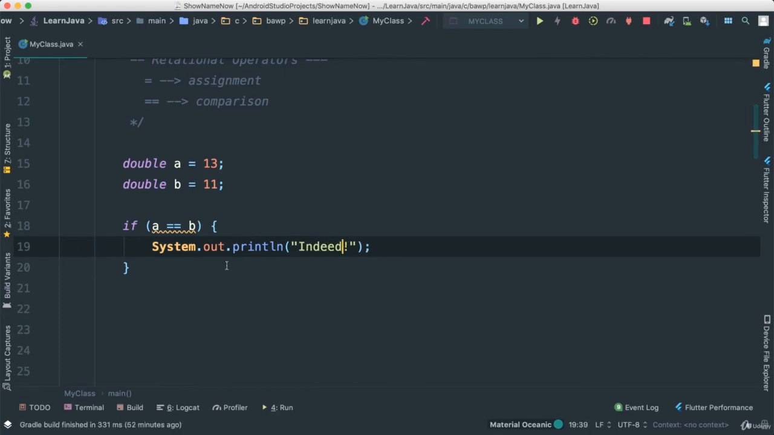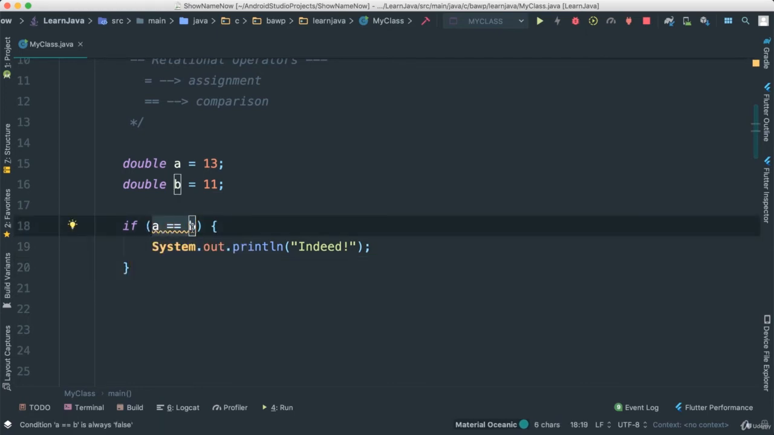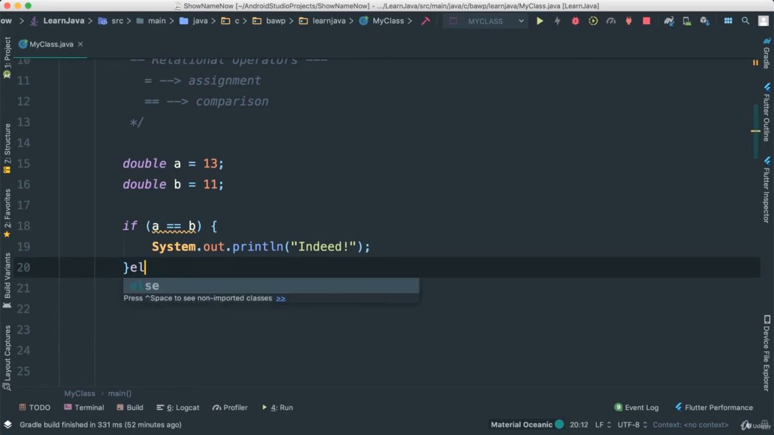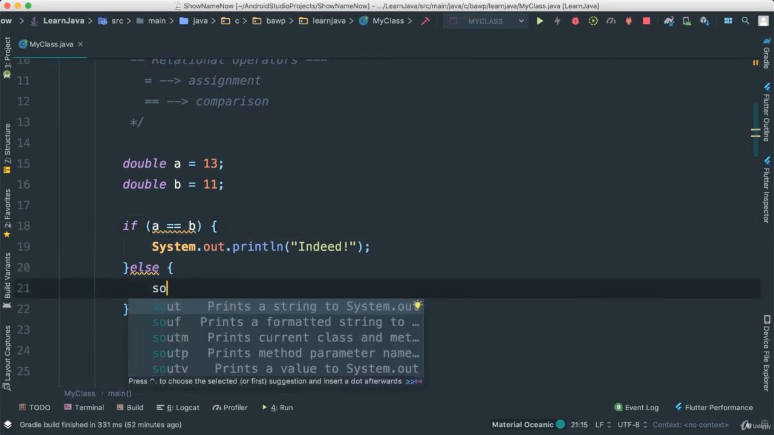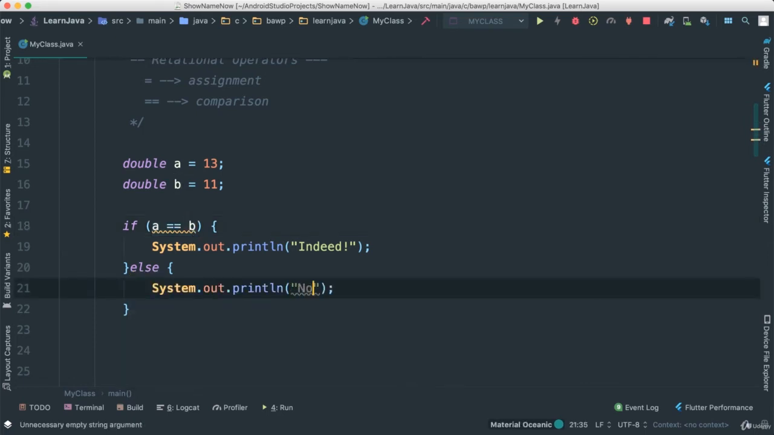Like that. Okay. Now, if this is not true, something needs to happen, right? Because we are creating this control flow. We're controlling the flow of our code. So I can say also else, in case this expression here doesn't show up to be true, we're going to run something else. So System.out, not true.